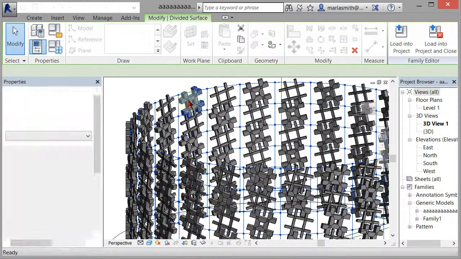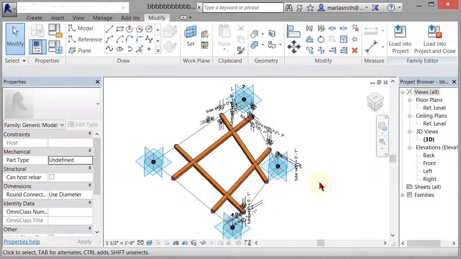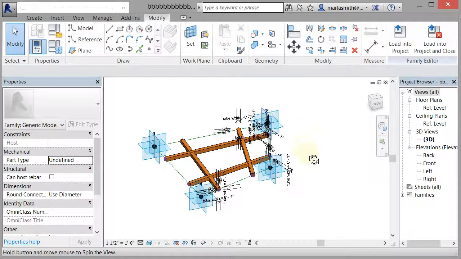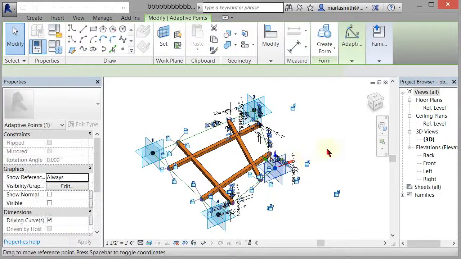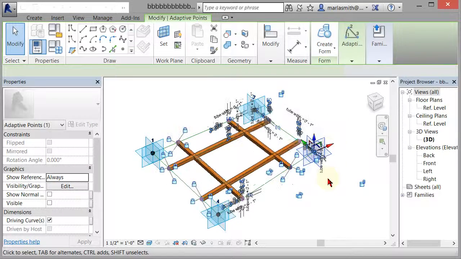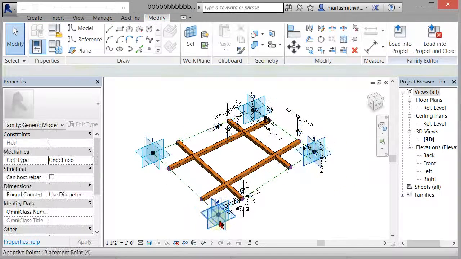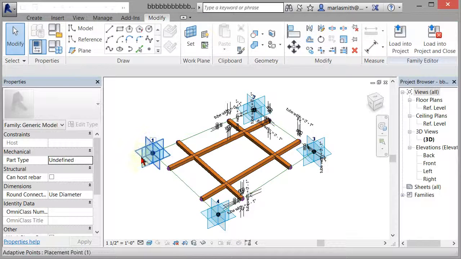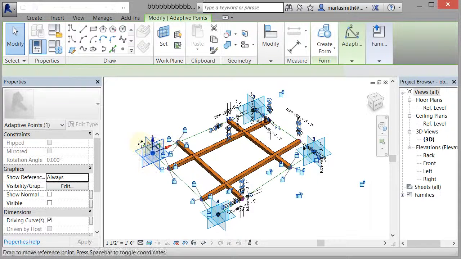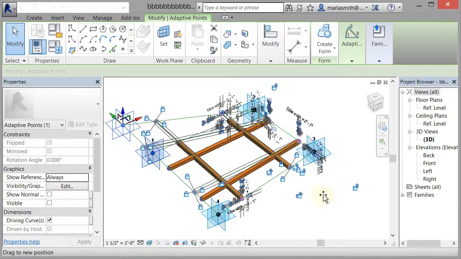So if I control tab to a component that I made that's similar to yours, if I pick this guy and move the point, right, the piece moves with it. So that's what makes it adaptive.